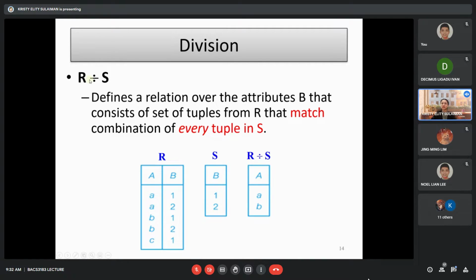The division operation defines a relation over the attributes B that consists of the set of tuples from R that match the combination of every tuple in S. So it defines a relation over the attributes B that consists of the set of tuples that we have in R, that match the combination of every tuple in S.